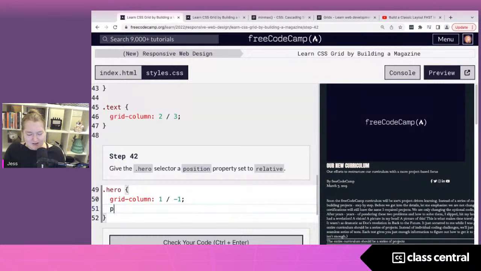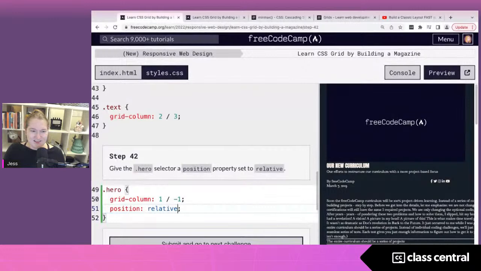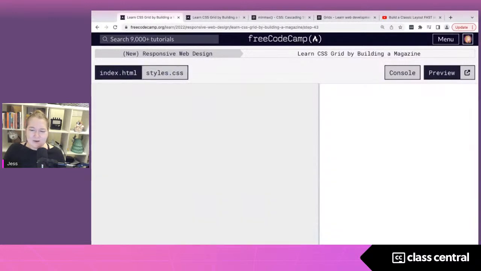So the position. We've done this. Usually we've been setting it to absolute. We're going to set it to relative this time. Wild. Got that green stripe. Let's keep going.